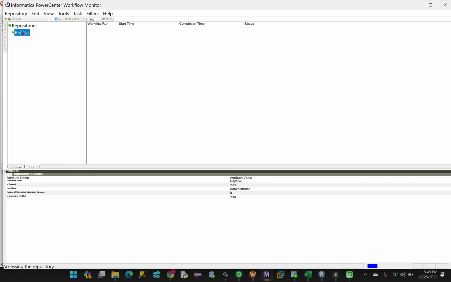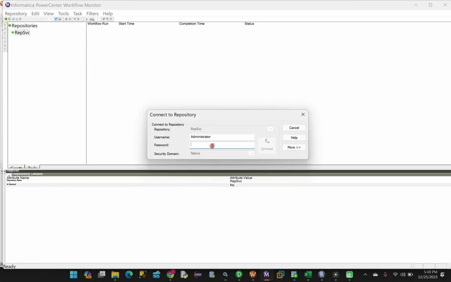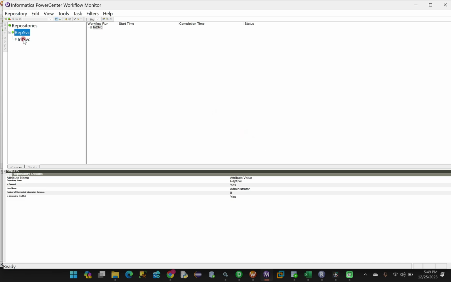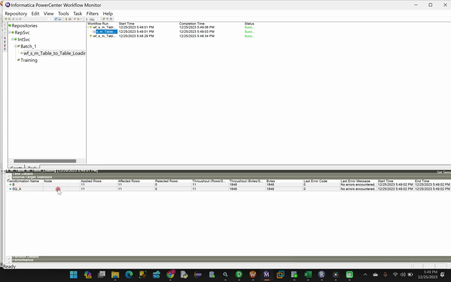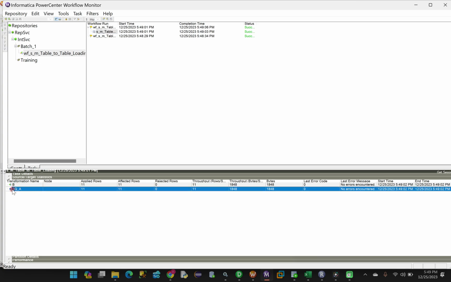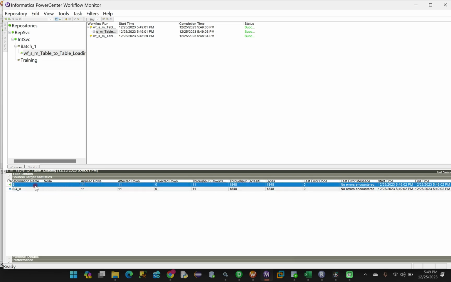Disconnect first. First you will disconnect and try to connect here. You will see whether that particular folder is displayed or not. Integration service also. Yeah, now see, the batch one folder is highlighted. Now open this one. I have run it 2 times. See here, this is source and this is target. In this source I have 11 records. All those 11 records get loaded into target.